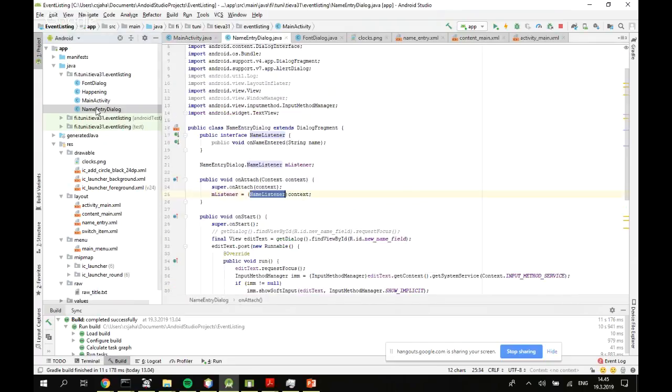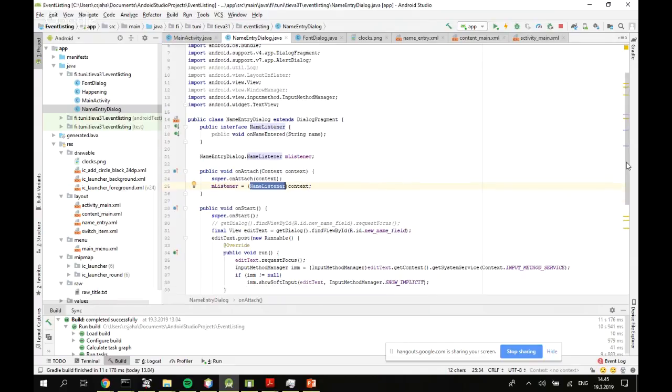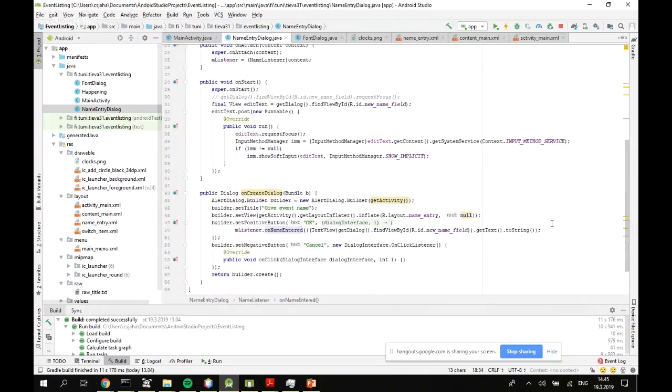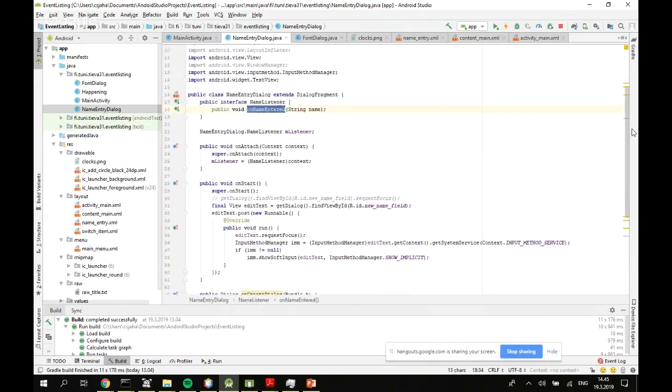So NameEntryDialog basically just calls that one method onNameEntered when the user clicks the OK button. And it just finds the name field and gets the text from that and turns it into a string. And you can see here that the string is defined here, and it goes into that new name variable on the main activity.